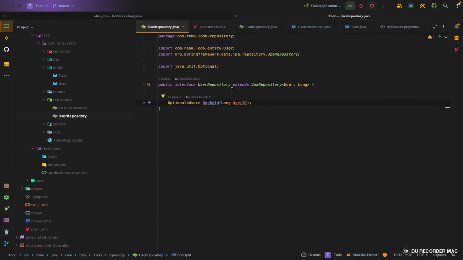Now let me explain some things here. Because it's an interface, it has an abstract method. Though Java has actually brought another way of having abstract methods, with the default method. But in this case, we're using an abstract method, and by default, the JPA repository already has some default methods like save entity, delete, and the find all for reading data from the database.